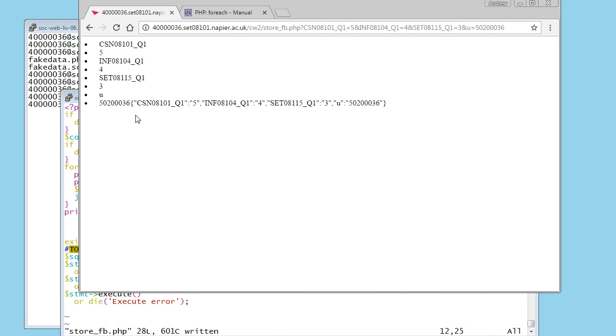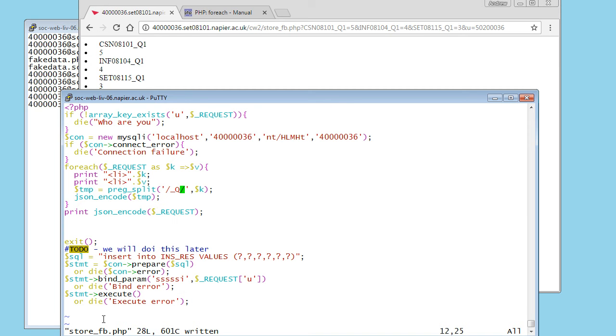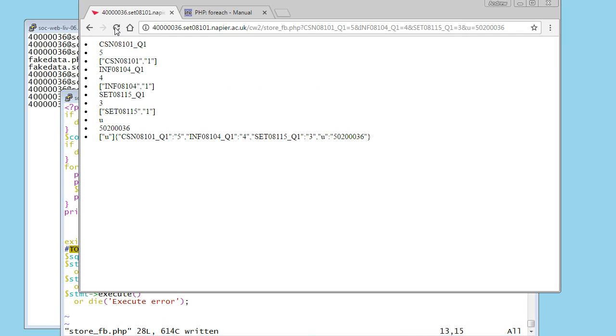Oh, JSON encode didn't print it. So let's print JSON encode and let's put the li in there as well. Okay, reload. Excellent. Okay, can you see what's happened? It's taken that key and it's split it on the underscore q. So I've got the module number and I've got the question number. So I'm picking out the bits of data I want.